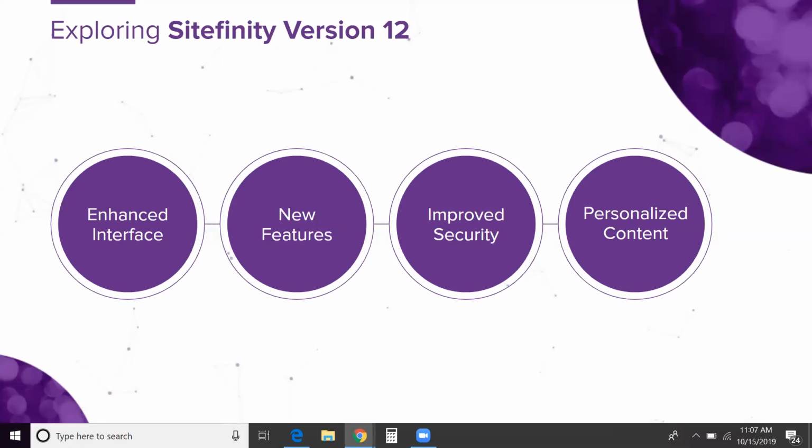And then finally, we want to show you both in the standard and professional editions, as well as the marketing edition, some really new and exciting things that are now available for personalization.